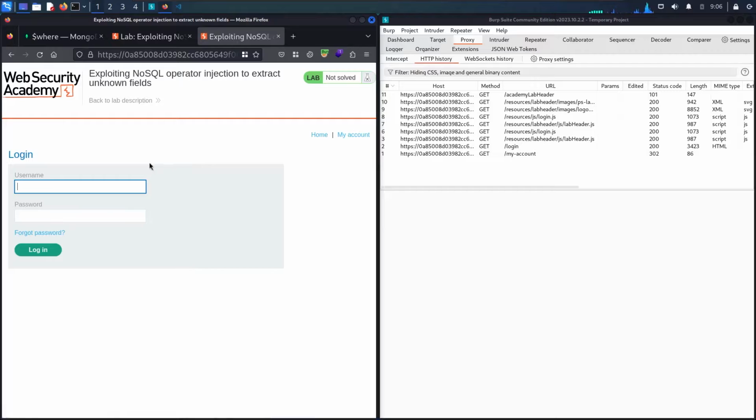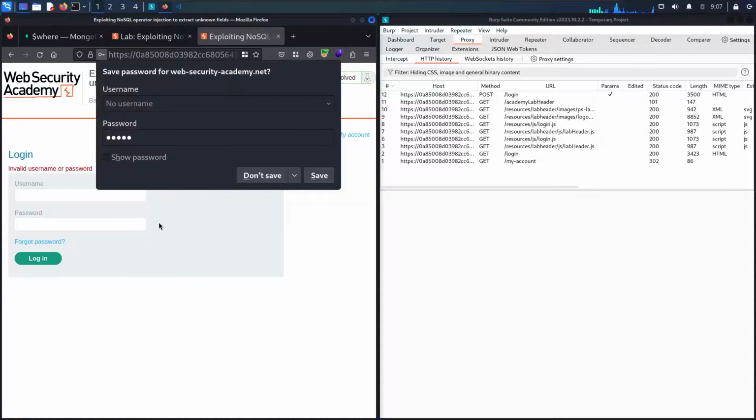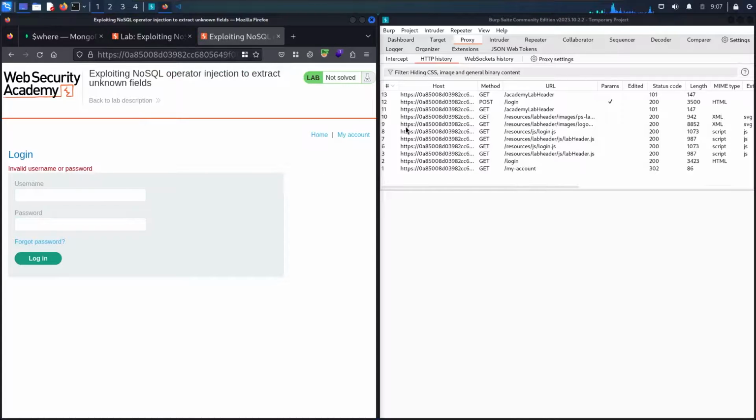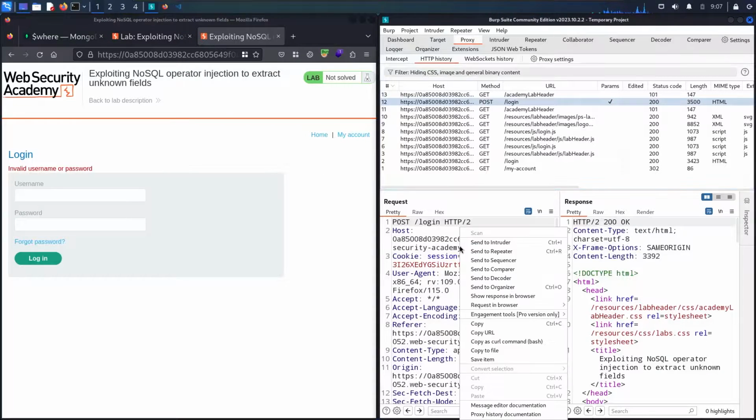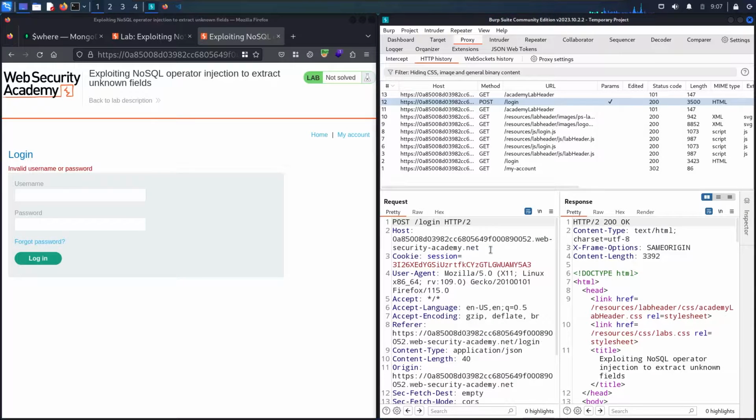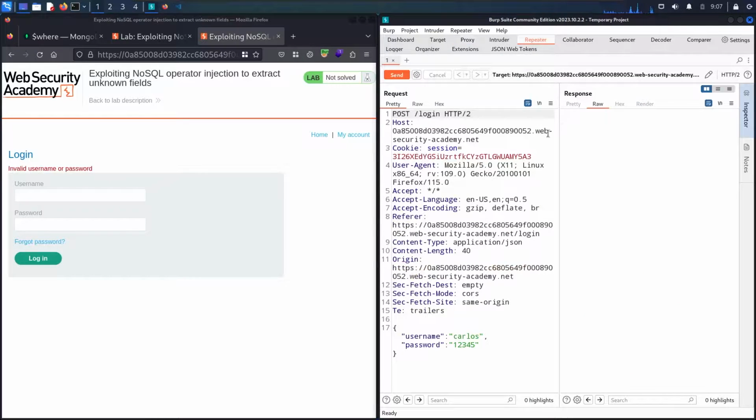As you can see, I have two functionalities in here. The first one is the login itself, and then we have this forgot password. So let me try to use carlos, and let me write a random password in here, and let me log in. And here we go. Now let me go to the POST login, and let me see if I can bypass the authentication. Let me send this to Repeater.